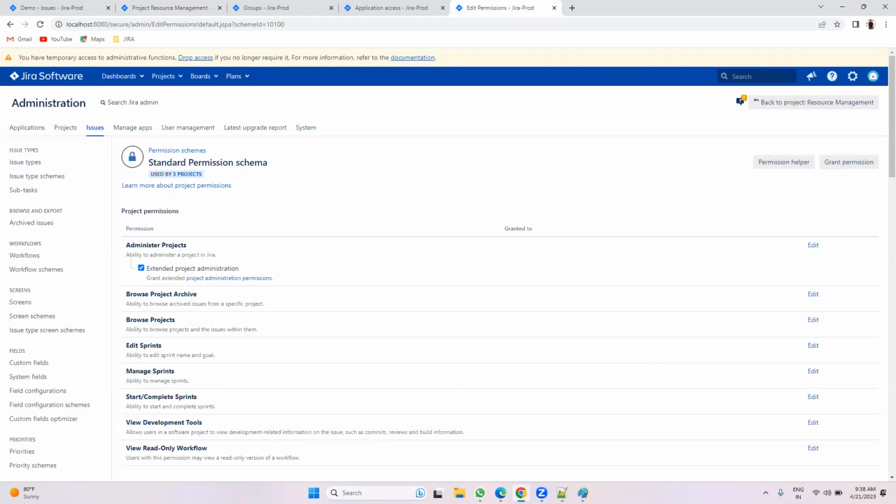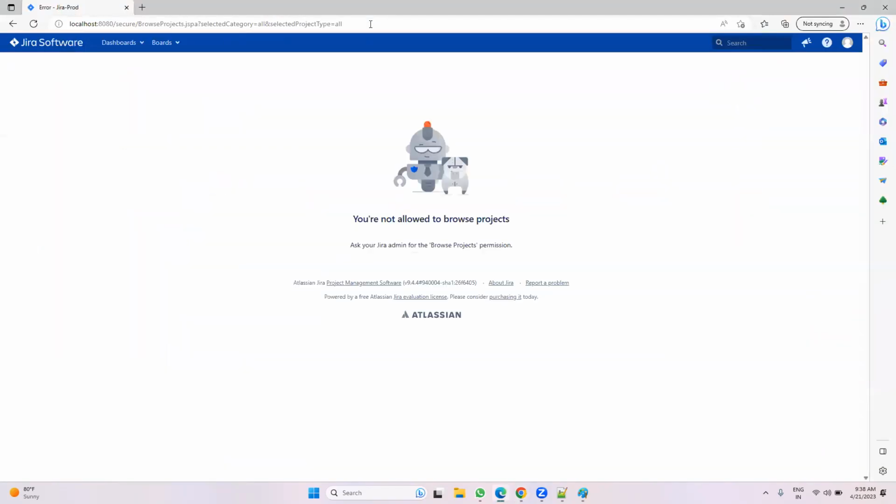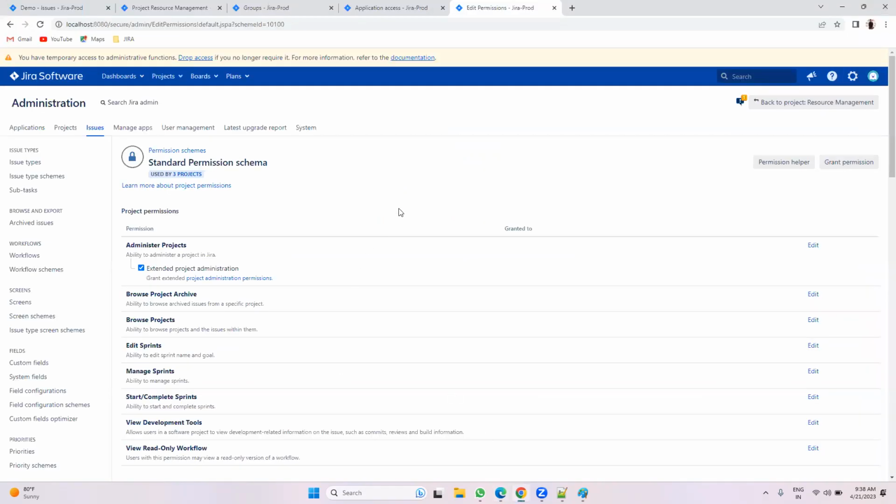Then what will happen? If any user logs in, they cannot see anything. They cannot see projects, and they cannot see the create button either, because they don't have the create project or create issue permission. I have only 3 projects, and in these 3 projects Gautam doesn't have create issue permission. You cannot see projects, nothing, because everything is restricted.